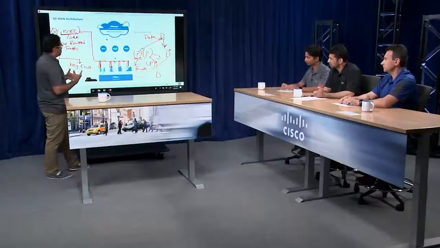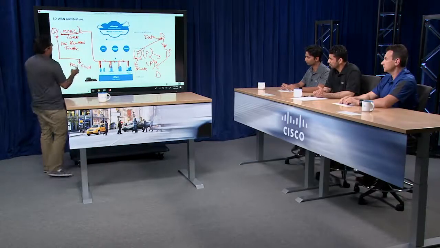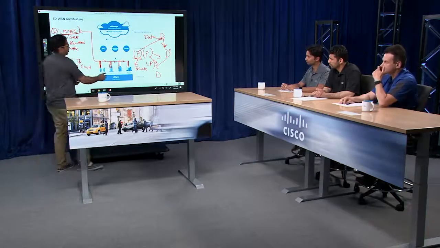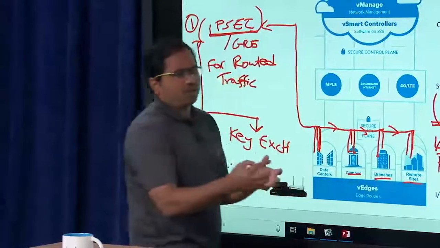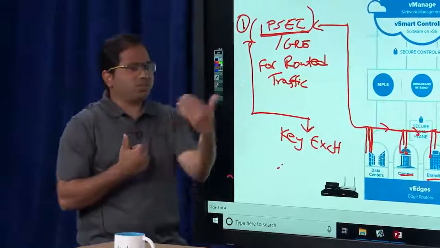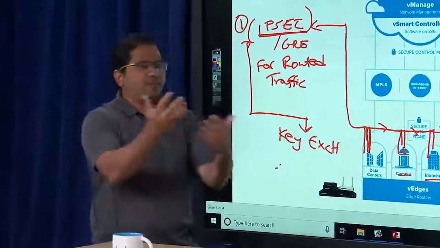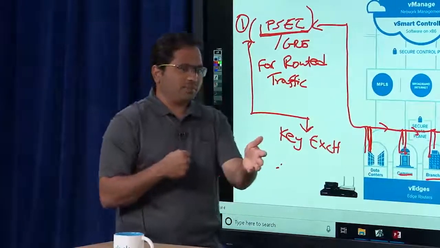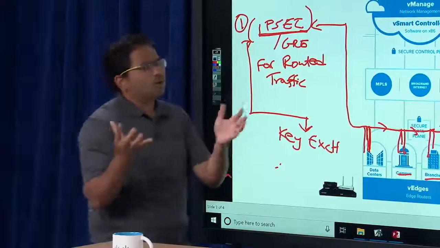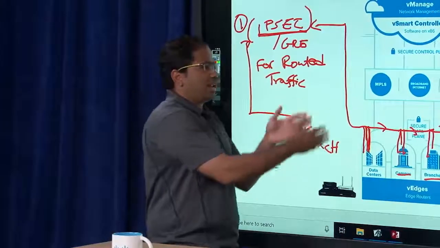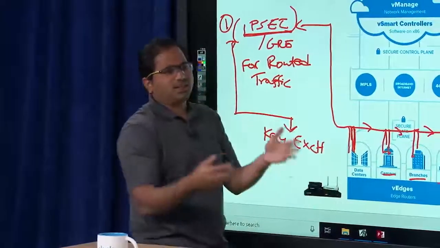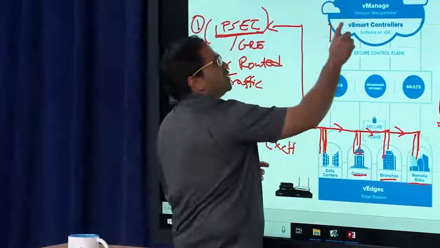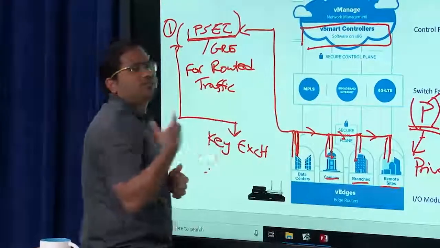What we want to do in terms of a key exchange is provide this public key essentially to all the other edges so that I can start communicating with each of the edges. I need everyone's public key in order to start communicating with them. So what's the component that can help me exchange these keys? There's one component that's common to everyone. Everyone connects to the controllers, the vSmarts.